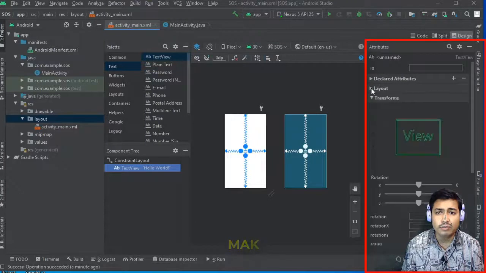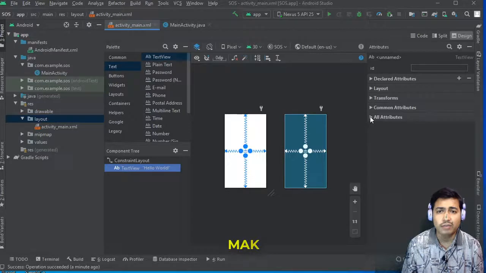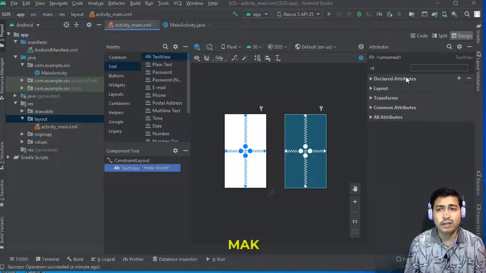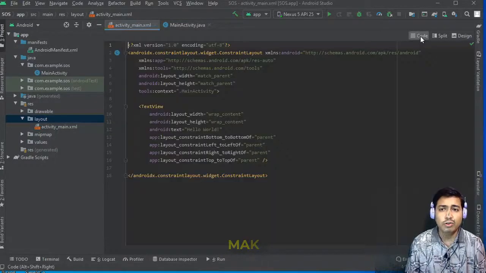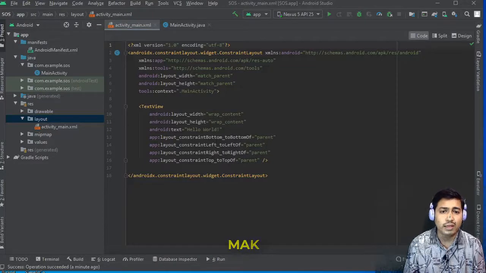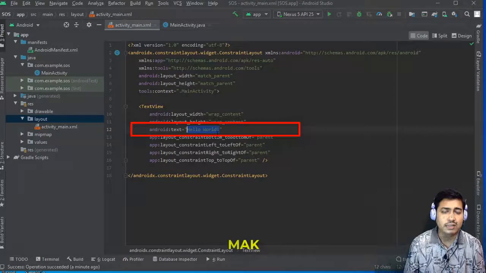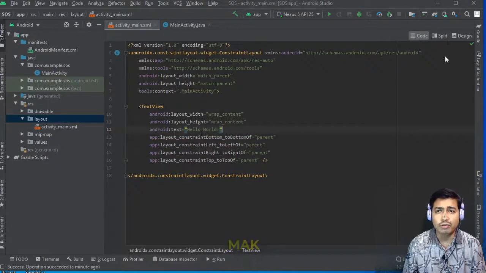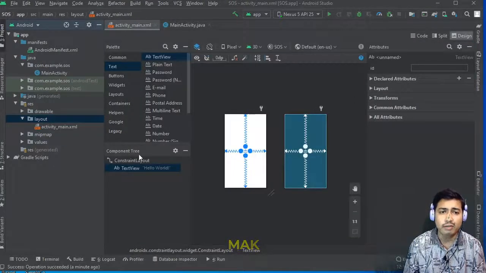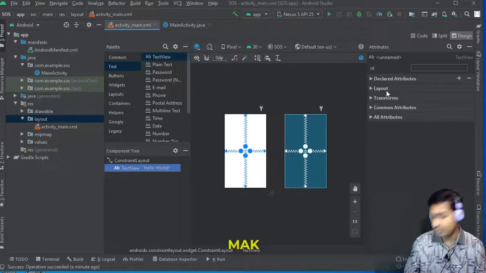These are the attributes. This is the layout, this is the transform, common attributes, all attributes. You can do this in different ways. You can use the design view and set it from the attributes, or you can do it directly from the code. You can see here it is written hello world. Instead of hello world, you can change it from here, or from the code view, or from the design view, where you go to the text one and its related attributes will show up here.